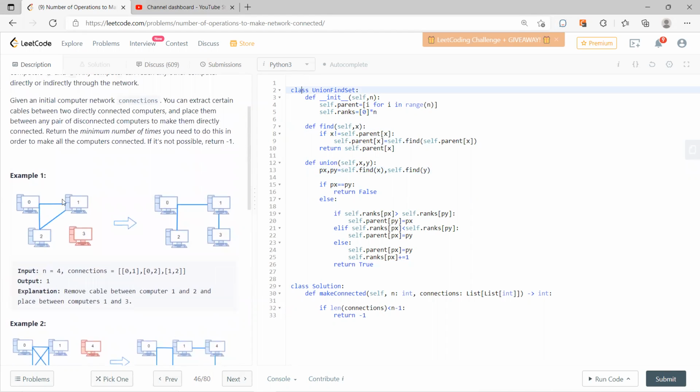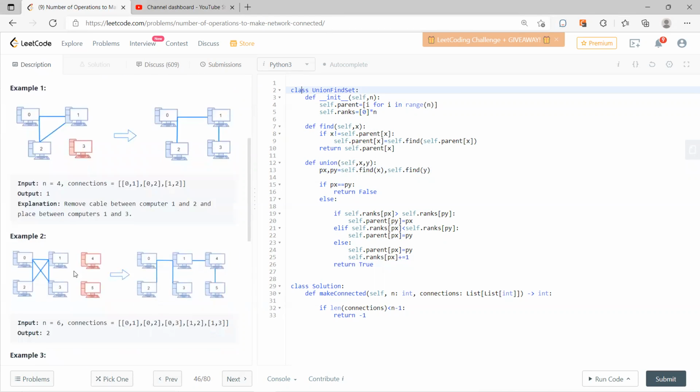So the idea is that you use a union find and check how many points form each connected component. For example, there is 1 connected component here, and 3 of them belong to 1 connected component. So you have 4 points, and the answer will be 4 minus 3. And here you have 6 points, but 4 of them belong to the same connected component, so 6 minus 4 is 2.